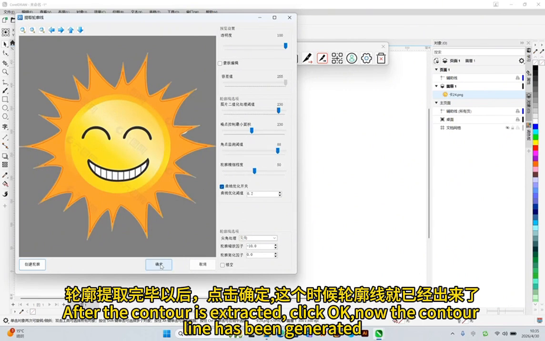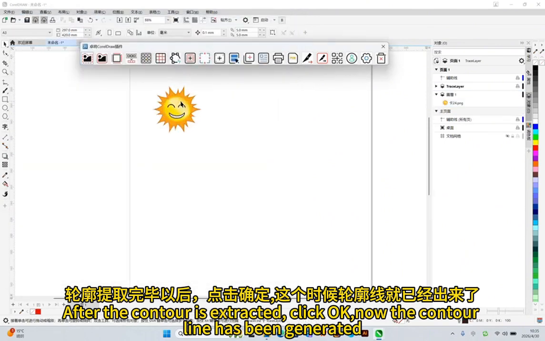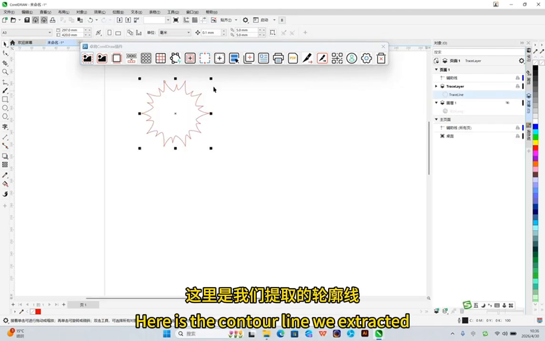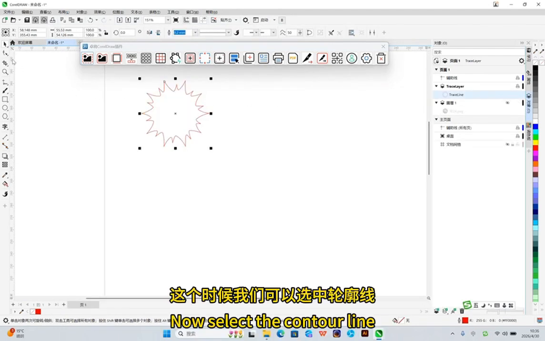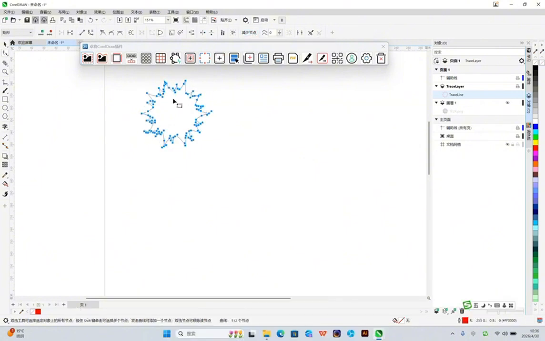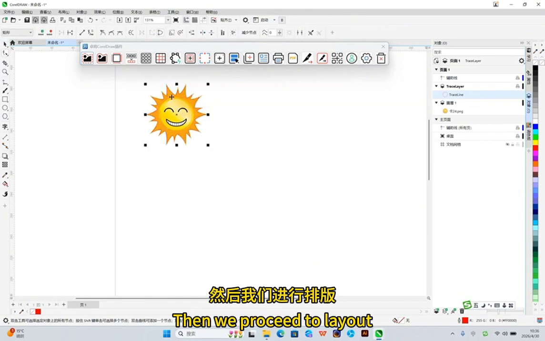After the contour is extracted, click OK. Now the contour line has been generated. You can hide the layer. Here is the contour line we extracted. Now select the contour line. CDR has its own node reduction. Click. The number of nodes is significantly reduced. Then we proceed to layout.